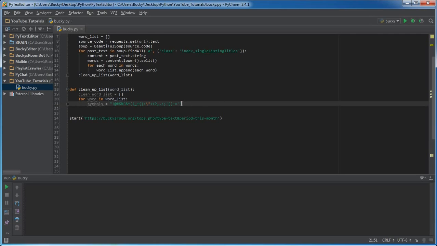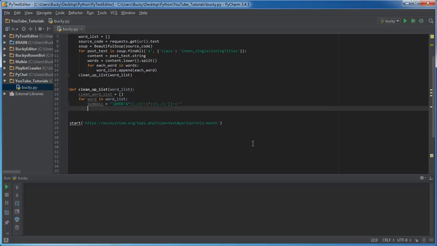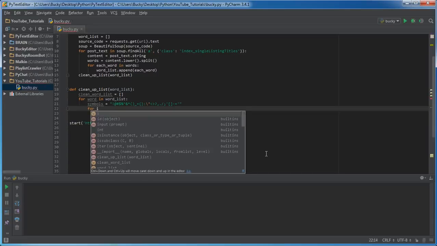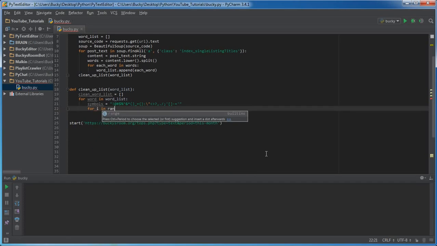So these are all the symbols, and if we missed any weird ones, then we can always go back and correct it later on. But these are most of the symbols that we want to make sure aren't included in our final results. So now what I want to do is this. I'm going to make another loop and just make a count variable called i, and I'm going to put it in range 0, the length of symbols.